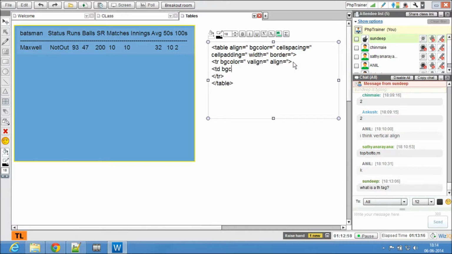So this is the actual structure. TD, bg color, align, valign, col span, row span. That's it. Then the data, then the closing TD. This is the structure, and there is an alternative to TD. It's a TH. You can use TH also. That means table head.